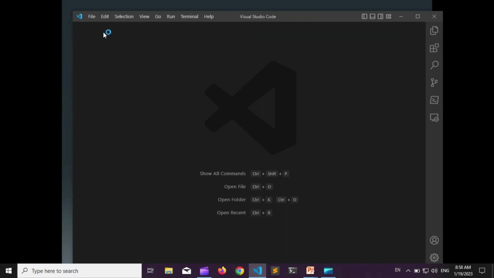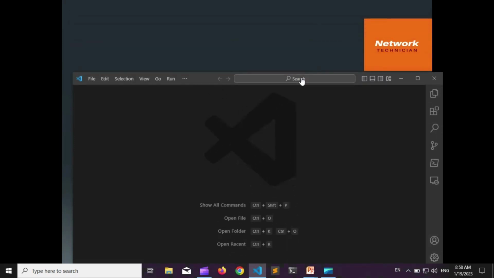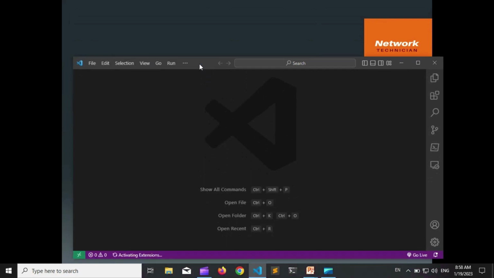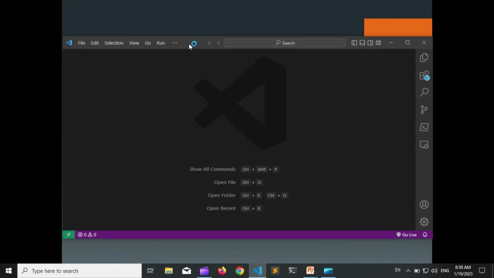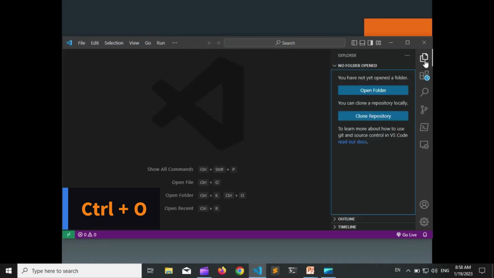This is a lightweight but powerful source code editor which runs on your desktop and is available for Windows, macOS, and Linux. It comes with built-in support for JavaScript, TypeScript, and Node.js, and has a rich ecosystem of extensions for other languages and runtimes: Java, Python, PHP, Go. You are seeing the main interface of the code editor. To open a folder, press Ctrl+O or head over to the File Explorer to open a folder.